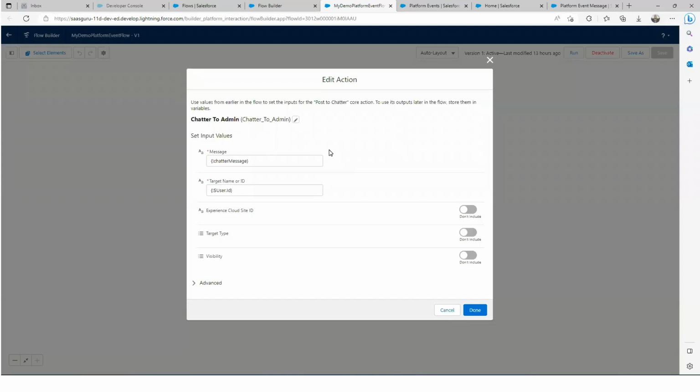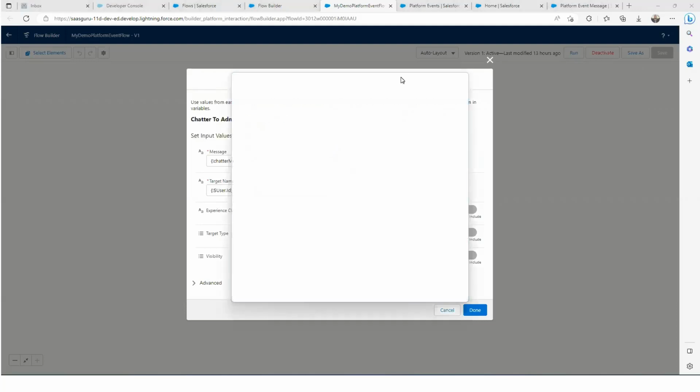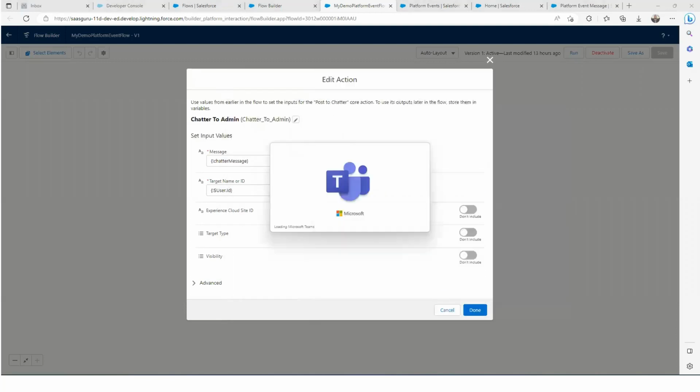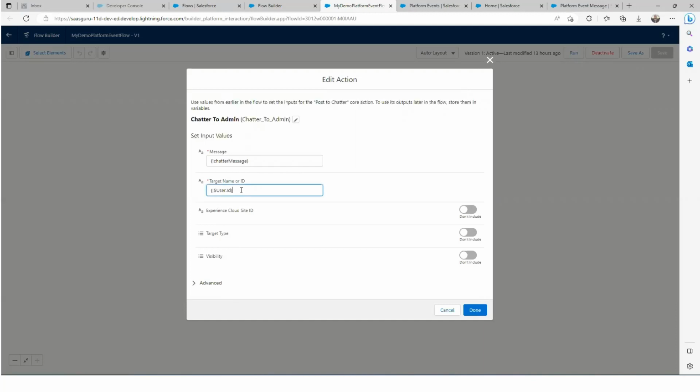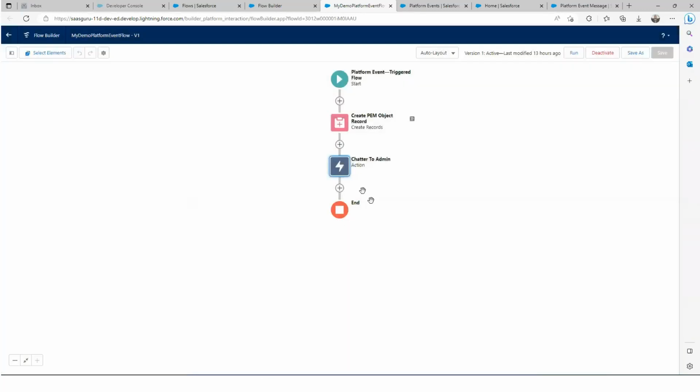You can also create an entire template. So it's just based on the business requirement that you want to create a chatter. I'm sorry for this screen. Then I have given a target user ID. I have selected user.id. User.id is basically the user who has invoked the flow. So basically a chatter message will be sent to the user, because I will be doing this demo and I am the admin. So I have just given the name as chatter to admin, and then your flow ends.